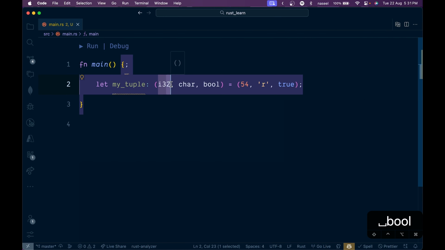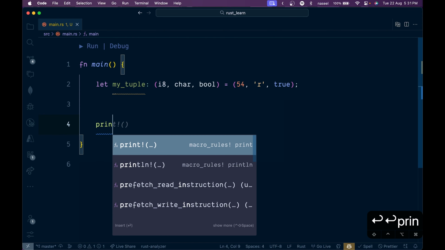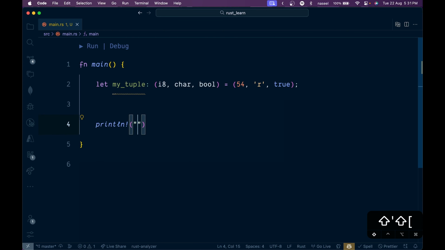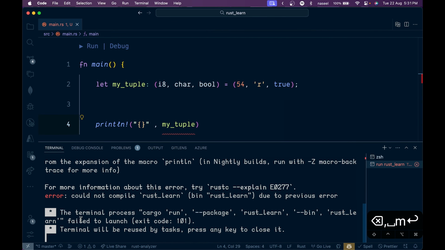So we can maybe make this an I8 since that's all it is, and that's going to be a tuple. Now the thing is, you cannot print this tuple directly, so if we were going to do a println and we give it like that, we can't just print my tuple. So if you run this, it'll give us an error.